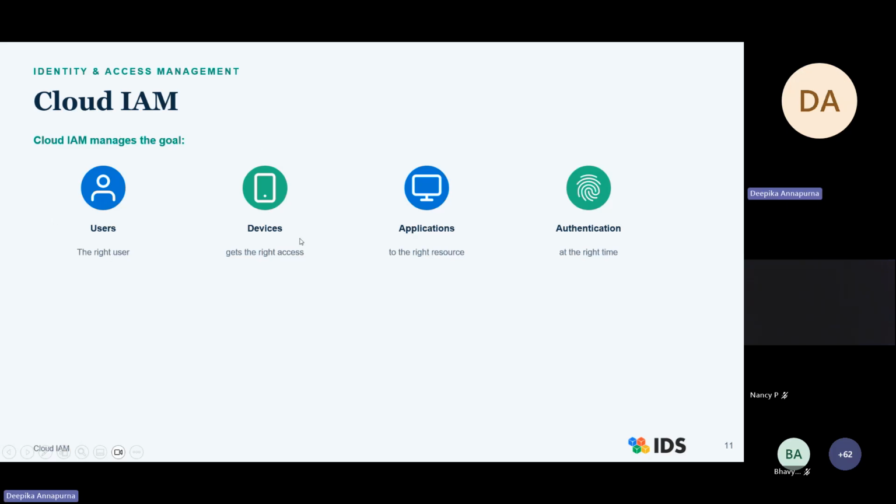Gets the right access to the devices, the laptop or the applications. The right resource, the applications. What is the right resource? That is the application. At the right time, the perfect authentication. Okay.